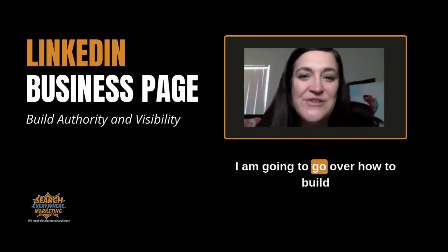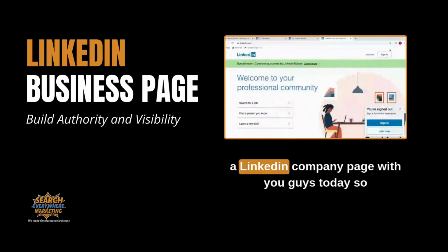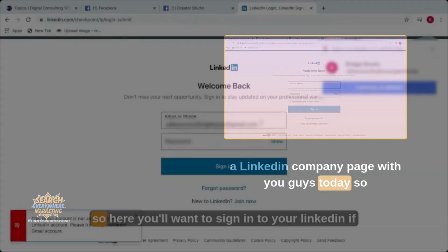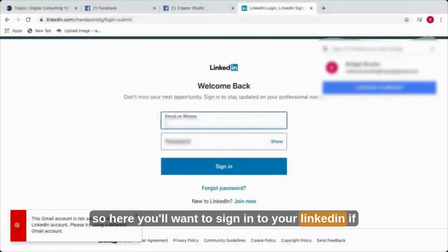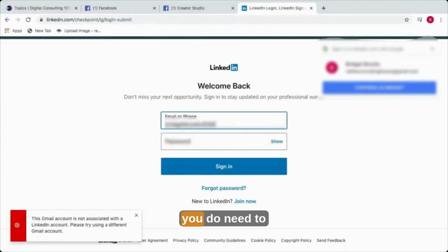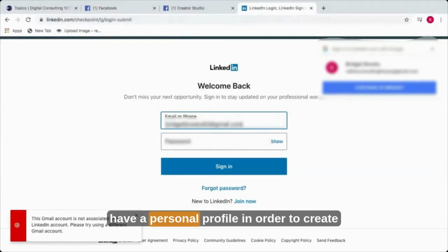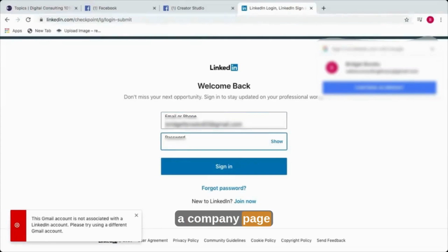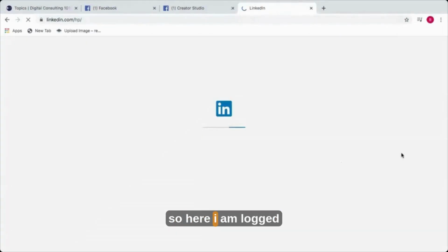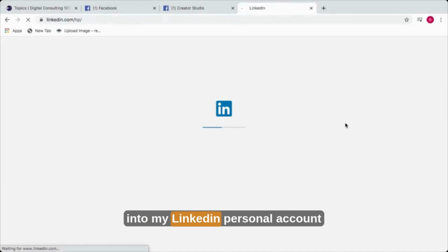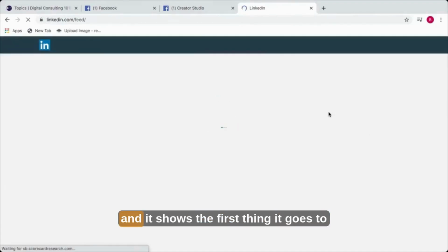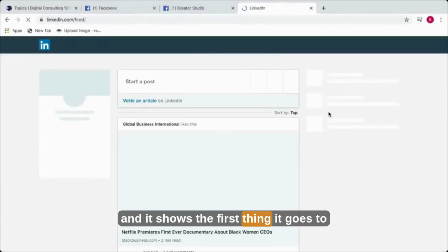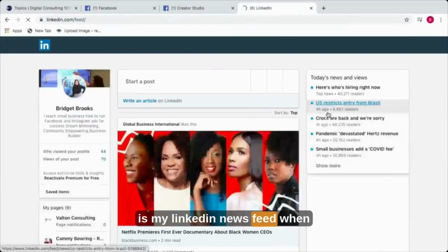I am going to go over how to build a LinkedIn company page with you guys. So here you'll want to sign in to your LinkedIn. If you don't have a personal profile for LinkedIn, you do need to have a personal profile in order to create a company page. So here I am logged into my LinkedIn personal account, and the first thing it goes to is my LinkedIn newsfeed.